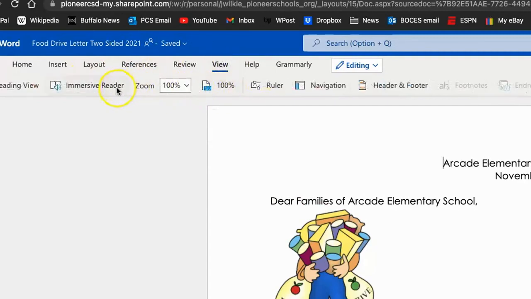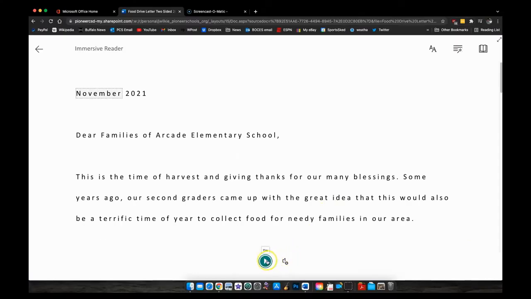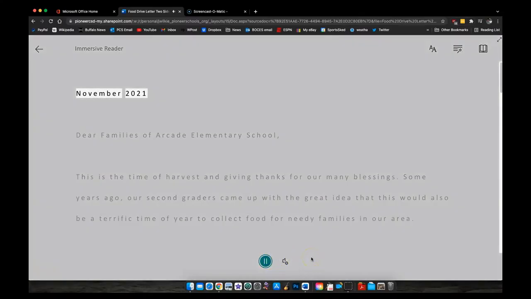A new window opens with a screen reader active. Press the play button at the bottom to begin the screen reader.